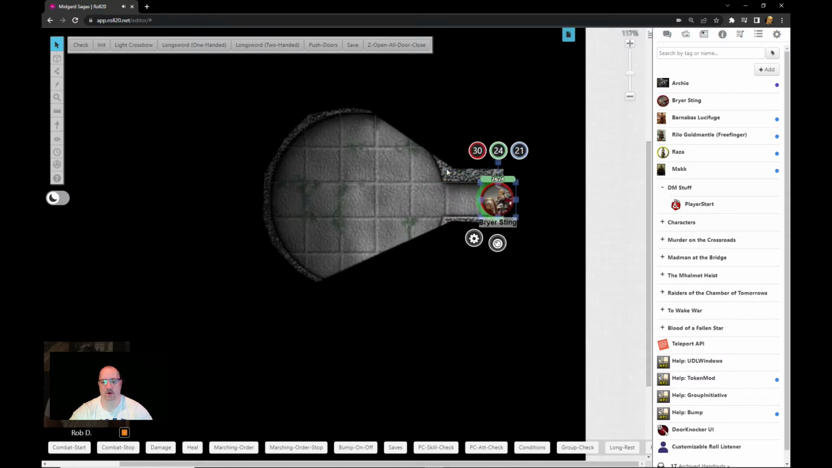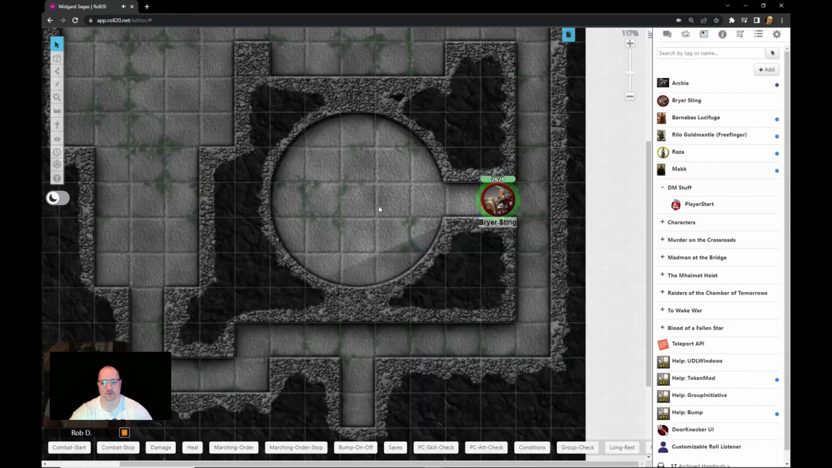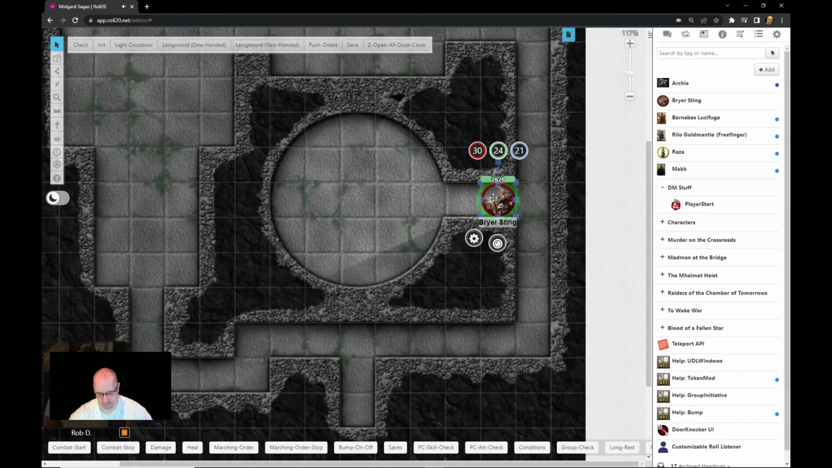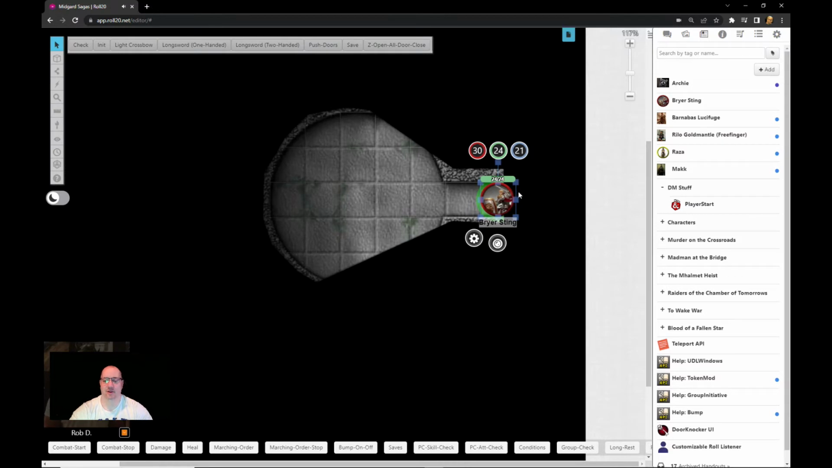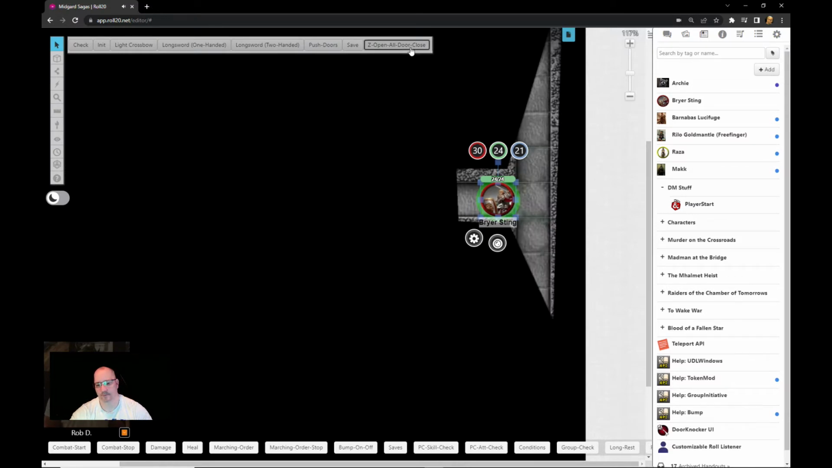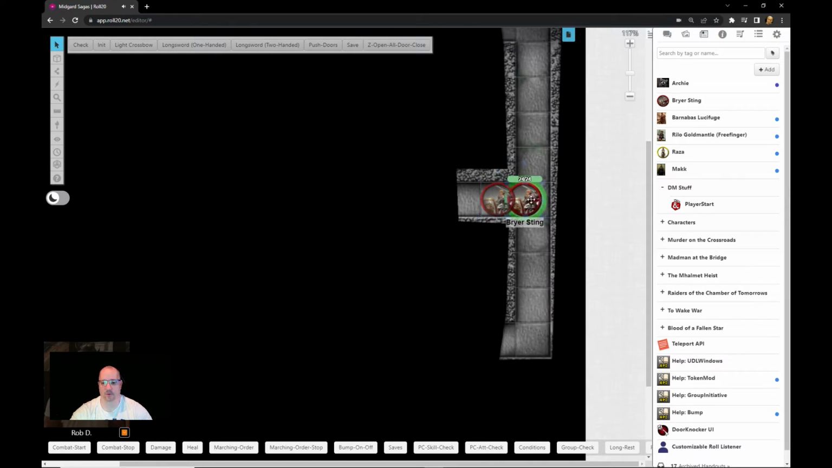Oh, there's another door. Because you drew this in orange, see how they're opening and closing the one behind them, but they can't open the one in front. So you're going to have to be the one that opens that door for them, just like it was a locked door. So we do Control L so you can see. You click on their token, Z, open all doors. Bam, now that door opened and they can move forward.